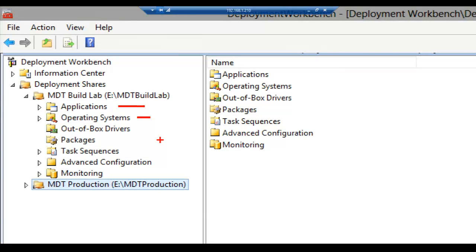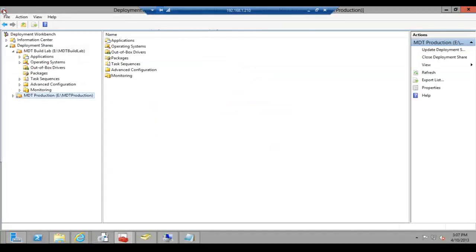And then you create task sequences. And you create basically one task sequence for each reference image you have. So let's see how that looks.